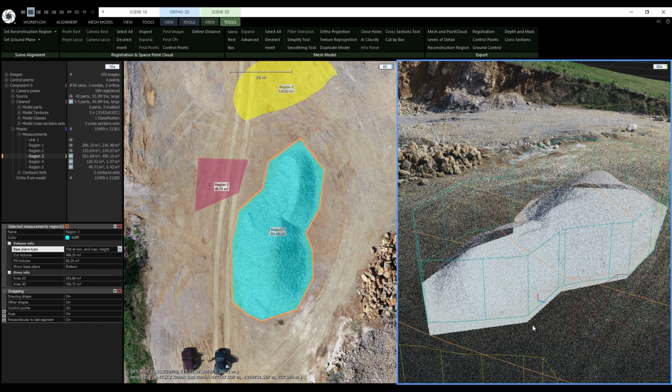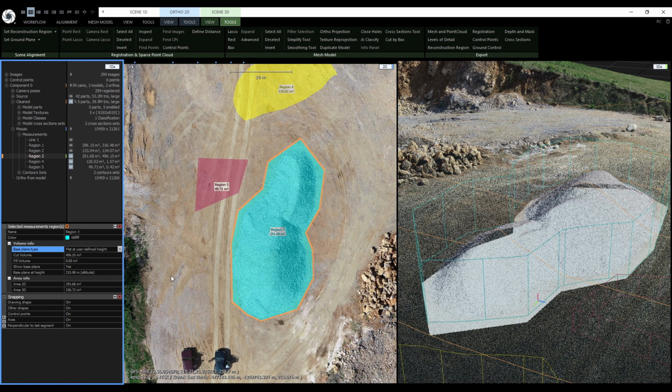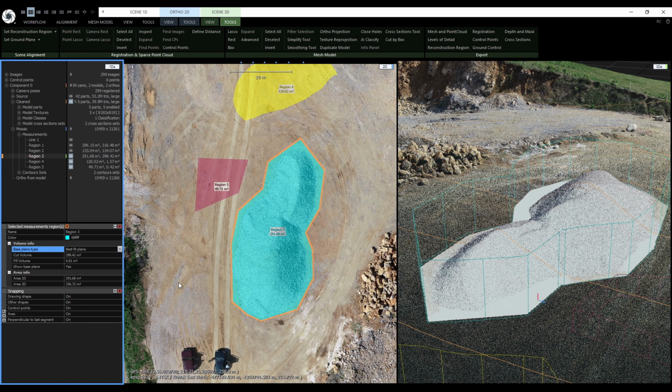Sometimes we do not want the top or the bottom but manually specify the height. That is exactly what flat at user-defined height enables us to do. It works amazingly well with the height profile, where you can get the height of any point along the boundary. Finally, there is the best fit plane. The best fit plane uses linear regression to calculate a flat plane from the boundary of the shape.